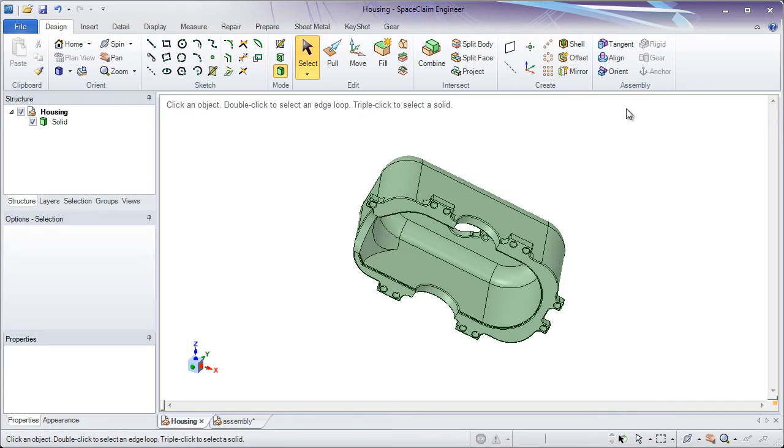In this section, we'll be looking at the assembly tools in SpaceClaim. The assembly tools can be used for two main things. One is to assemble things and orient them to the world origin or each other. And the second thing it can be used for is assembling components together to form either a static assembly or a dynamic assembly.